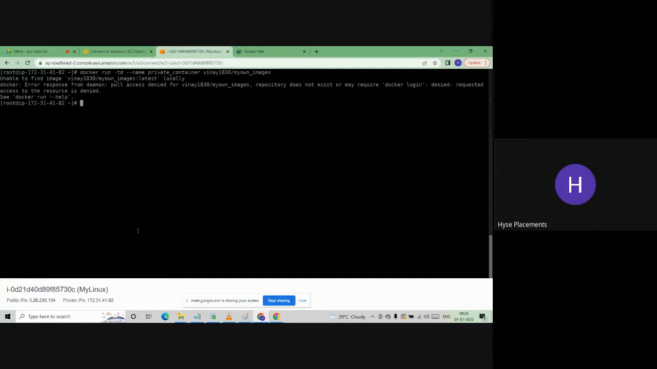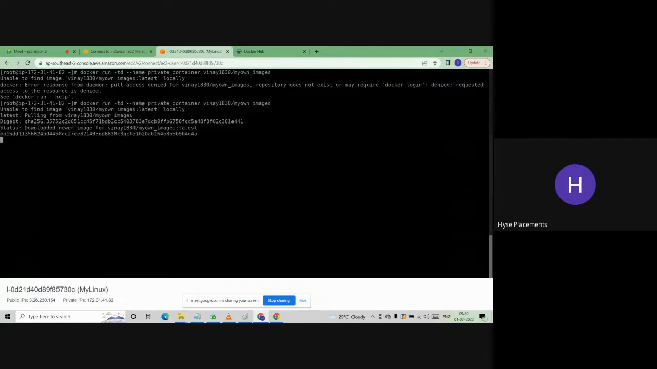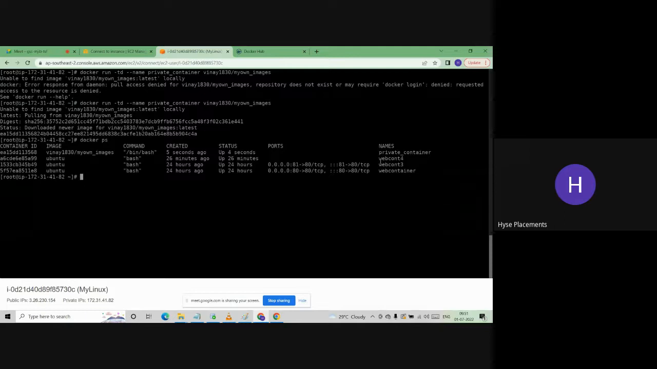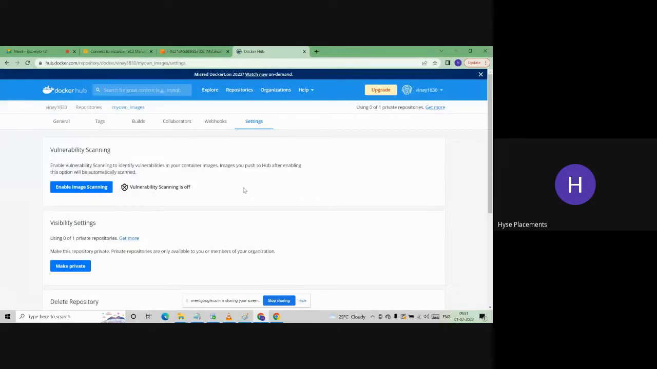Okay. Now let me execute the same command. See, it is running successfully now. Private container is also running. I mean, it's not a private container. The name we have given is private container, but the image is made public only. So that is the reason, without giving username and password credentials, we can successfully pull that image to our machine and we can create the container.